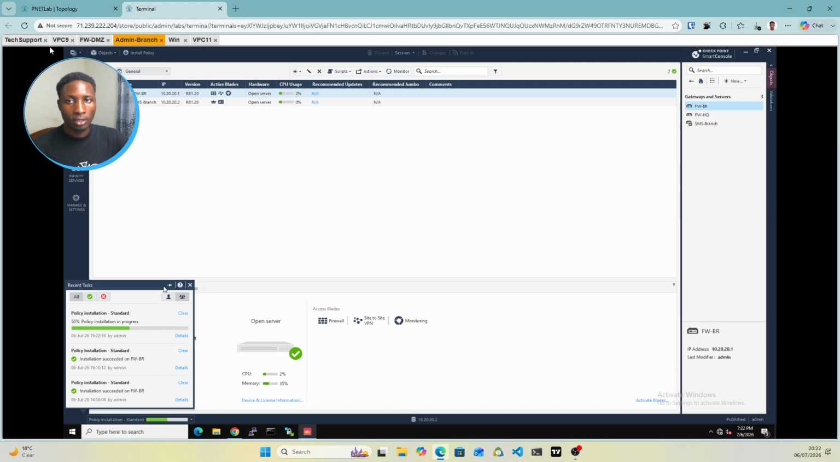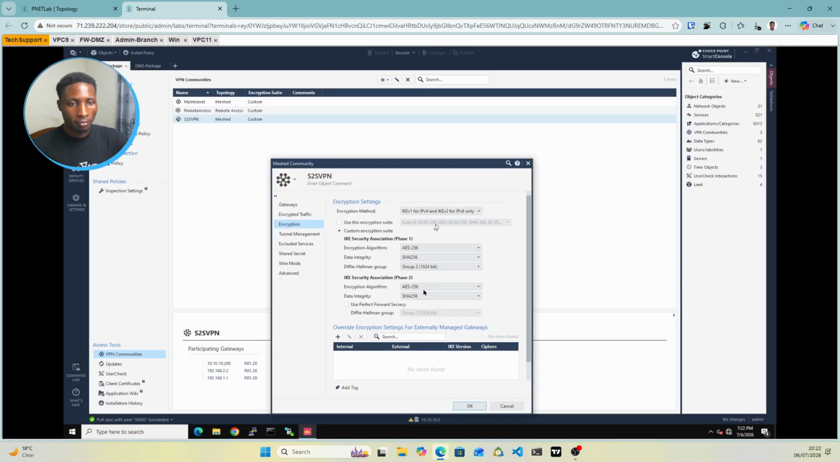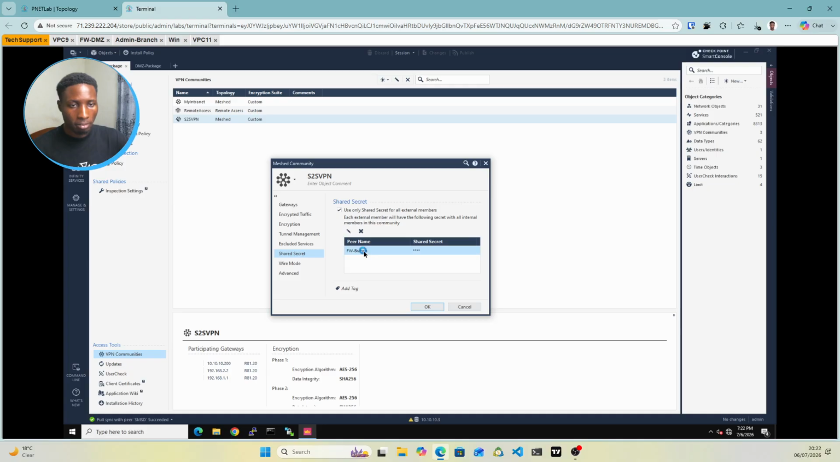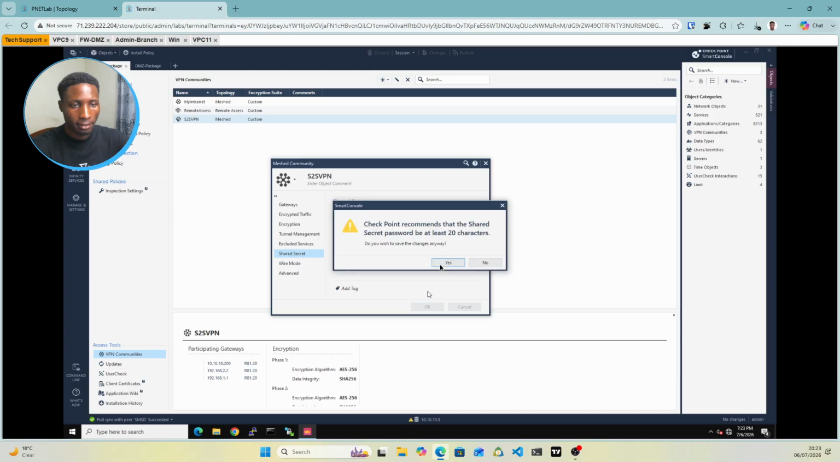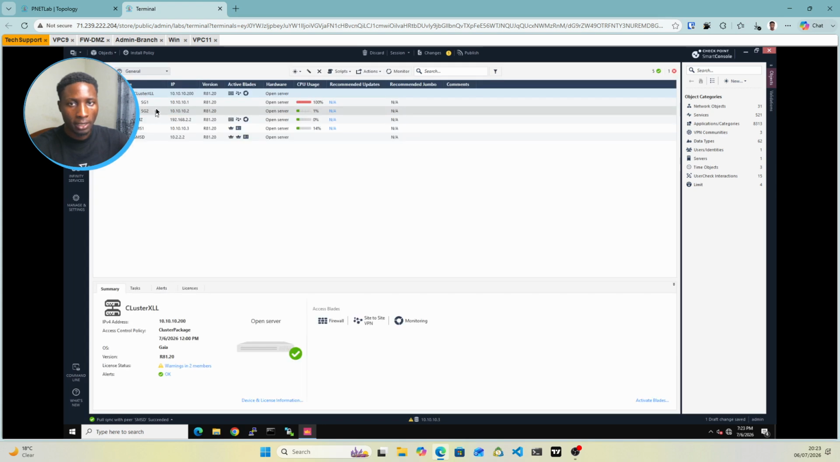So once that is installing, we'll head back over to our tech support here as well. And here everything seems fine. I'll just come back to the shared secret tab here and I'll double click on the branch as well. Everything seems to be okay. I'll change this and we'll put the same password and we'll hit on OK. And we'll just accept that. We'll take yes. And once that is done, we'll go now to our gateways and servers here. And once we are here, we equally click on the cluster Excel.